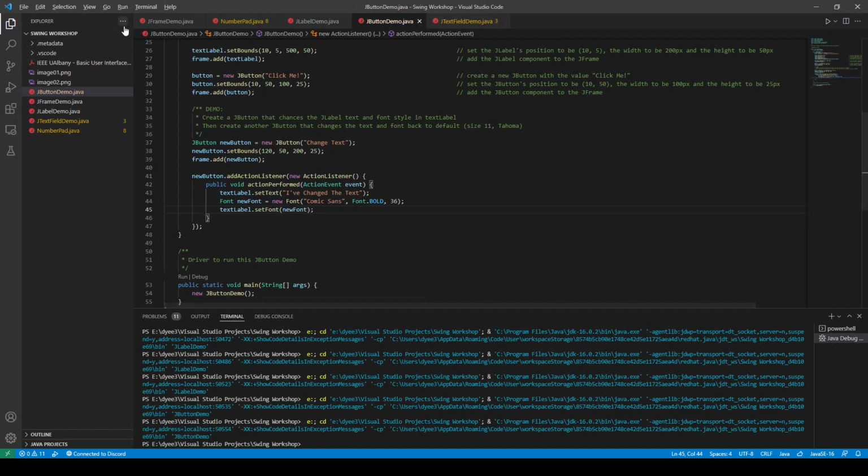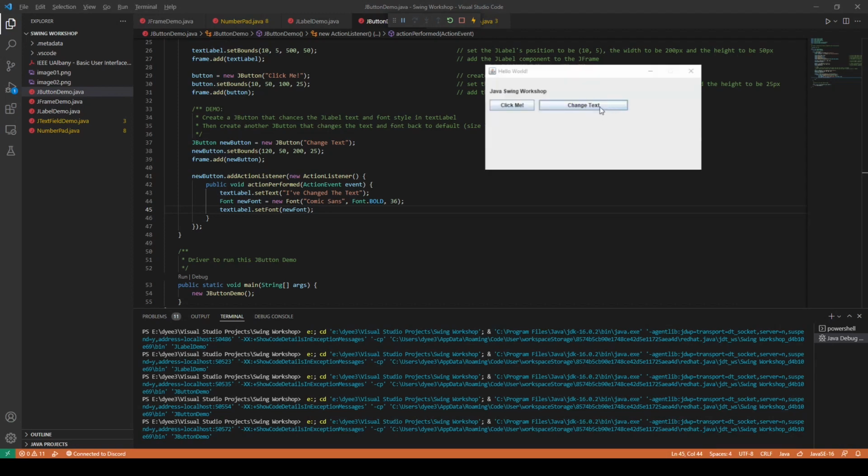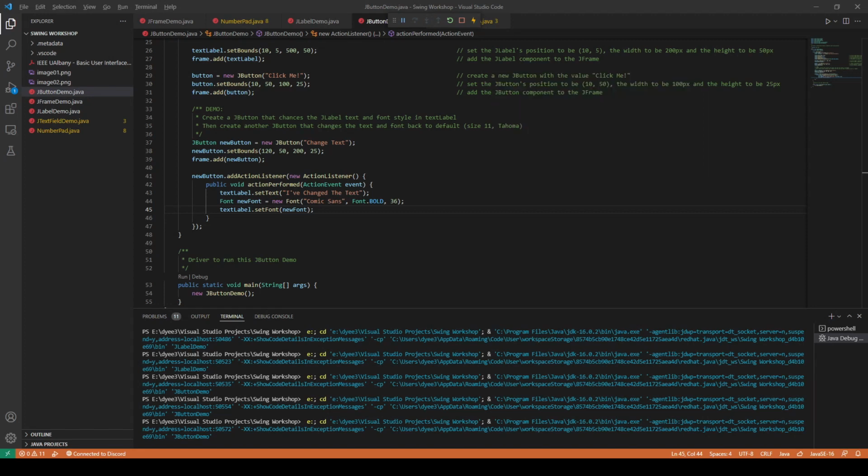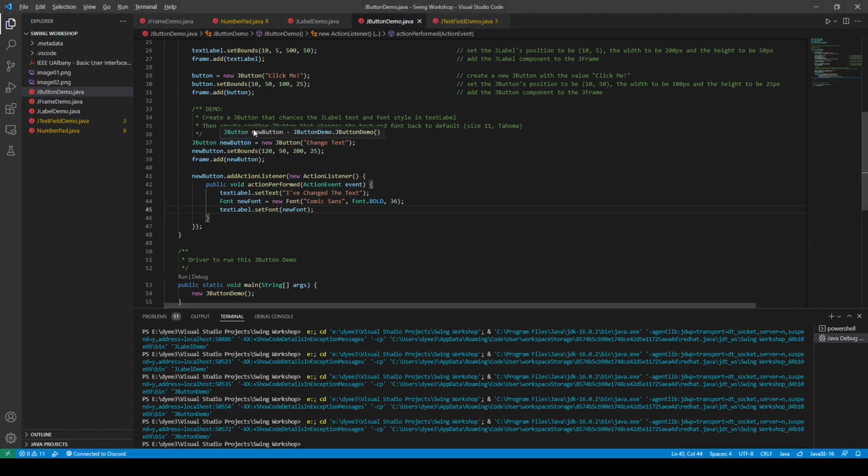And this should change the text and the font size from size 11 Tahoma. Oh no, wait, it did. It just almost crashed. So I've changed the text. Now, is this Comic Sans? No, this is not Comic Sans. It probably didn't recognize it. Unfortunate. But the next part, let's create another button that changes the text and font back to the default size 11 Tahoma.